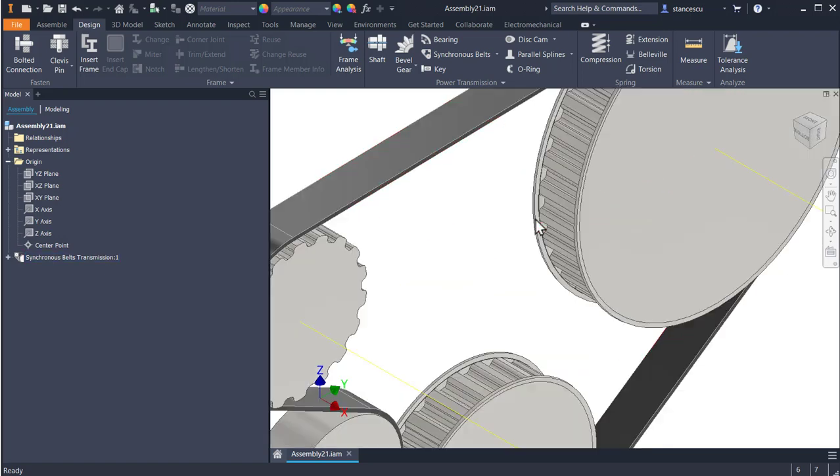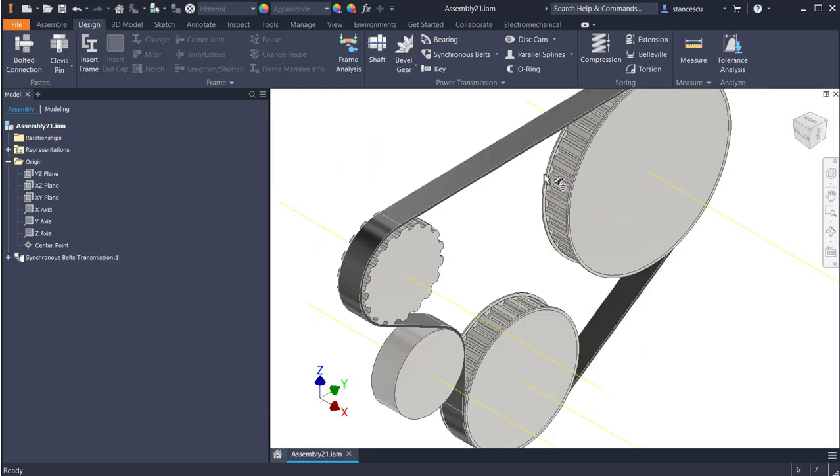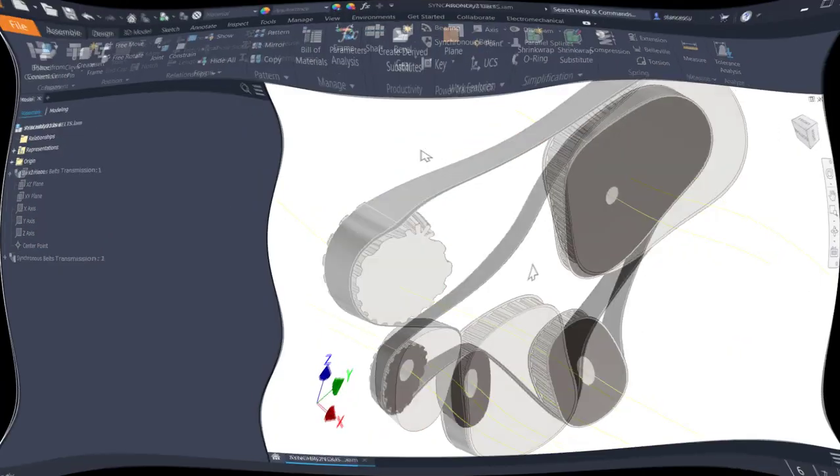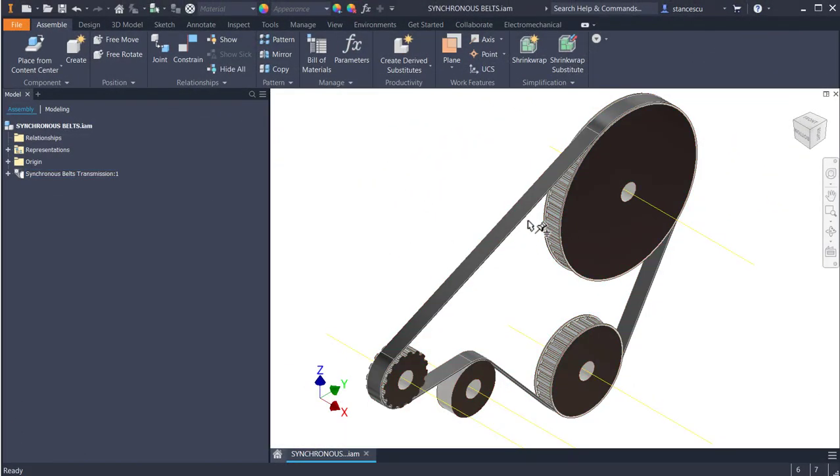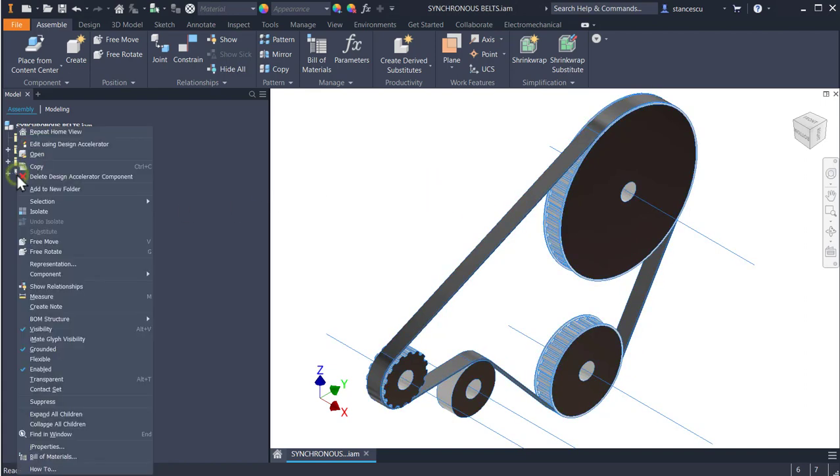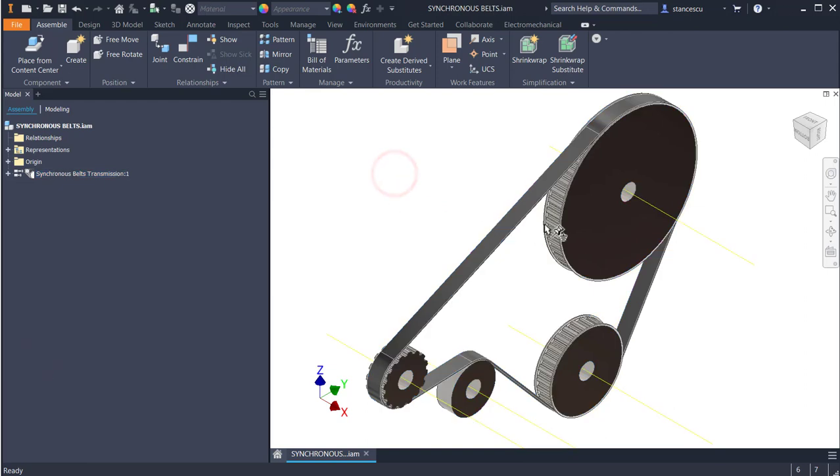You see, they have teeth. You can edit them to look better. Now the same situation: you cannot rotate this until you change to flexible. Now you can change and you see the results. Yes, everything works okay.